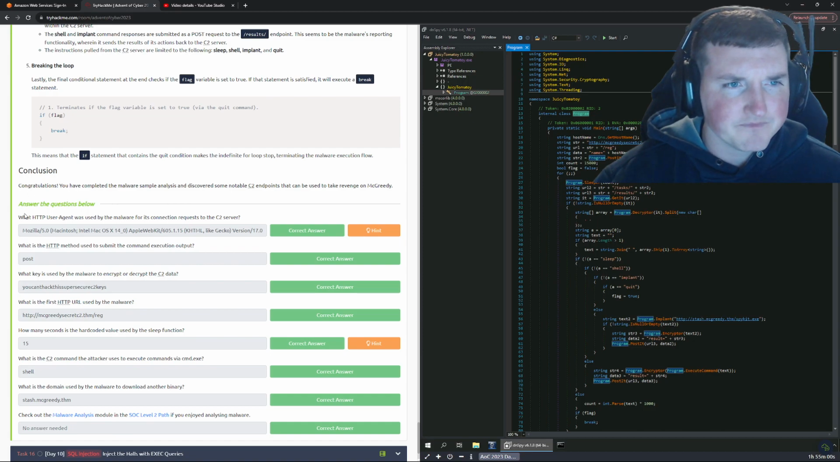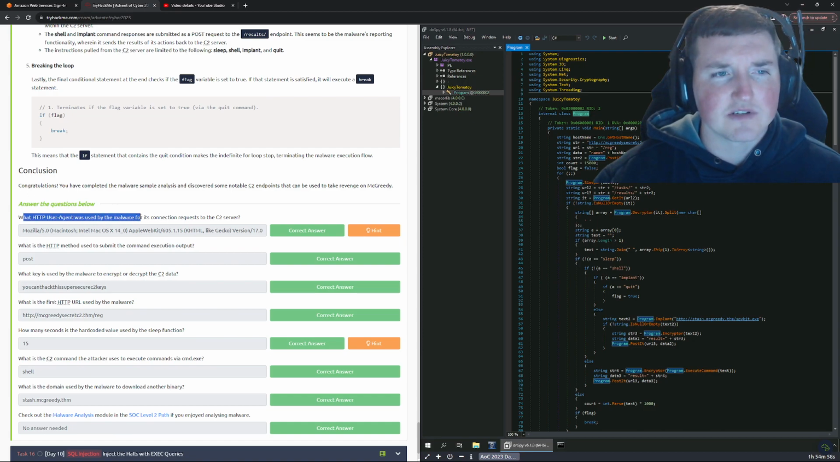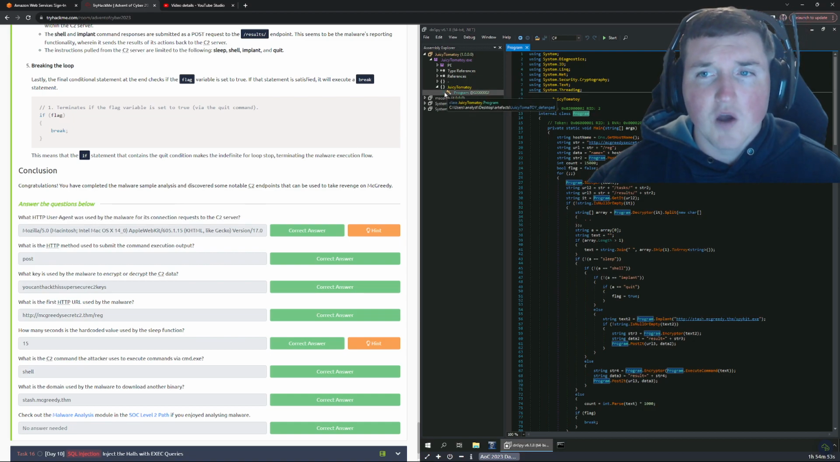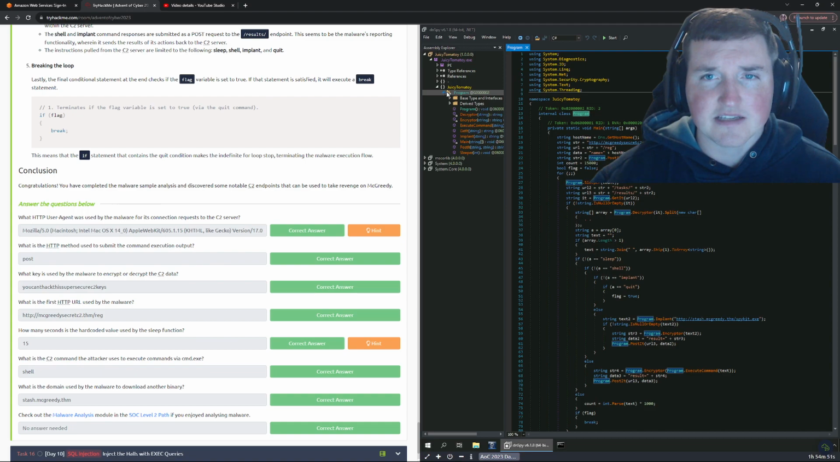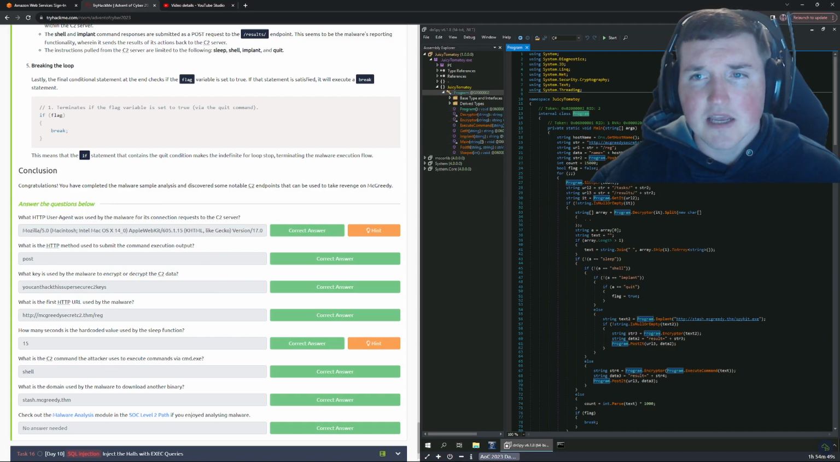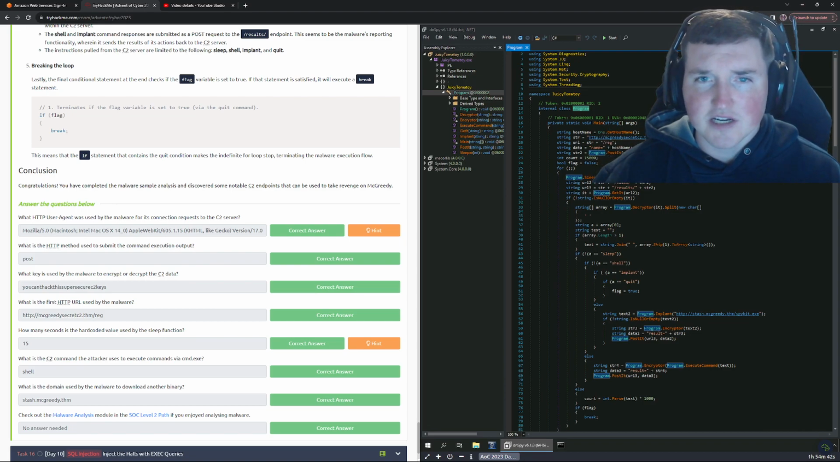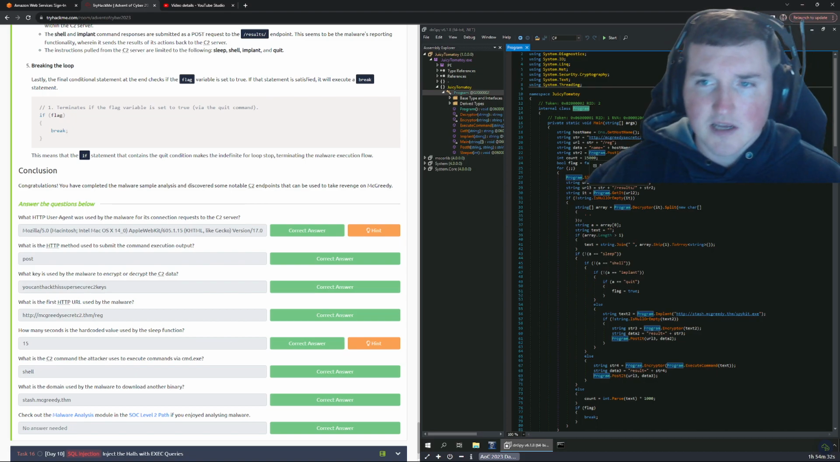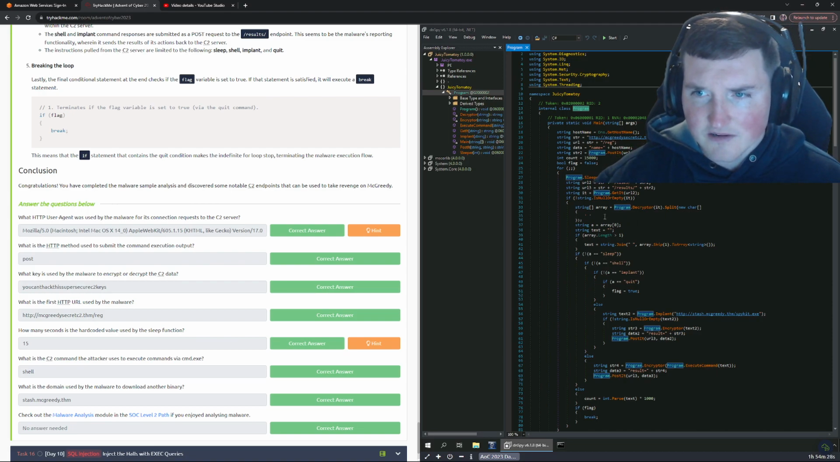So the first thing here, it says, what HTTP user agent was used by the malware for its connection request to the C2 server? Well, first thing I'm going to do is hit this drop down menu, okay? Because I want to see all of the modules and all the functions. So we're just going to see what's going on. If we follow the main function, and this is what they talk about, you can see it's got a sleep count, and the count up here is 15,000 milliseconds. So it sleeps for 15 seconds, it looks like, and then it's going to reach out.